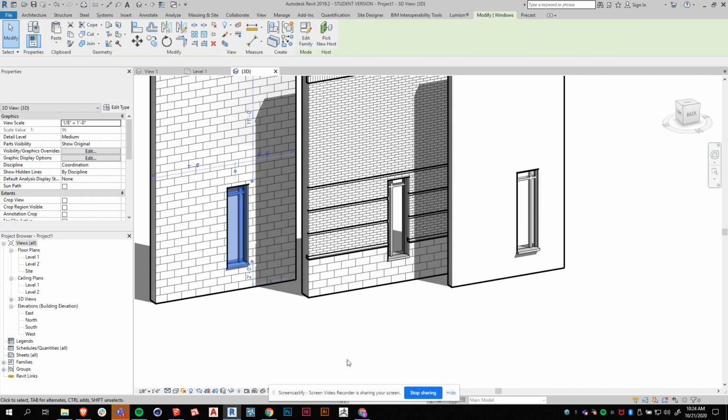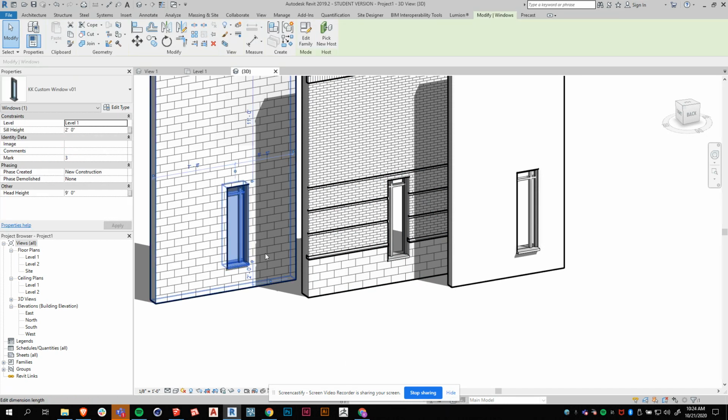If I grab the window here, sill height I can change between each project. So maybe for my sill height, I wanted it to be at 2'8". Apply, that one will move up. I notice this window's not at a masonry dimension because it's not landing nicely there.